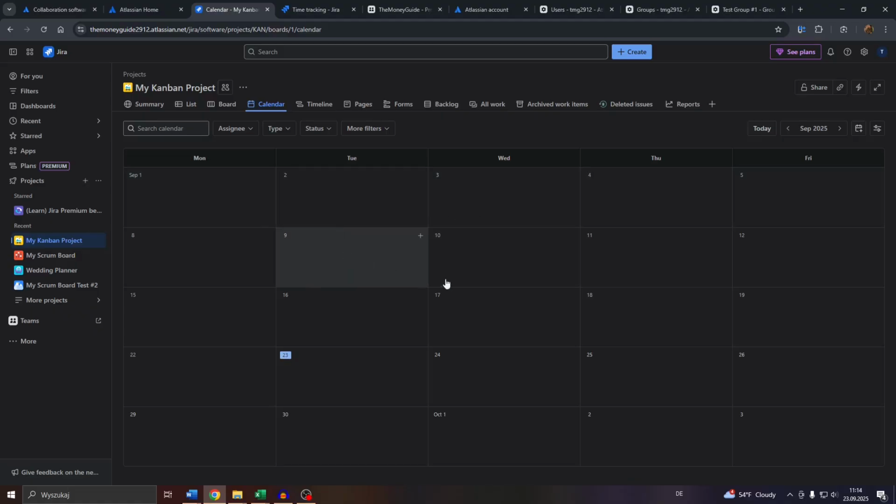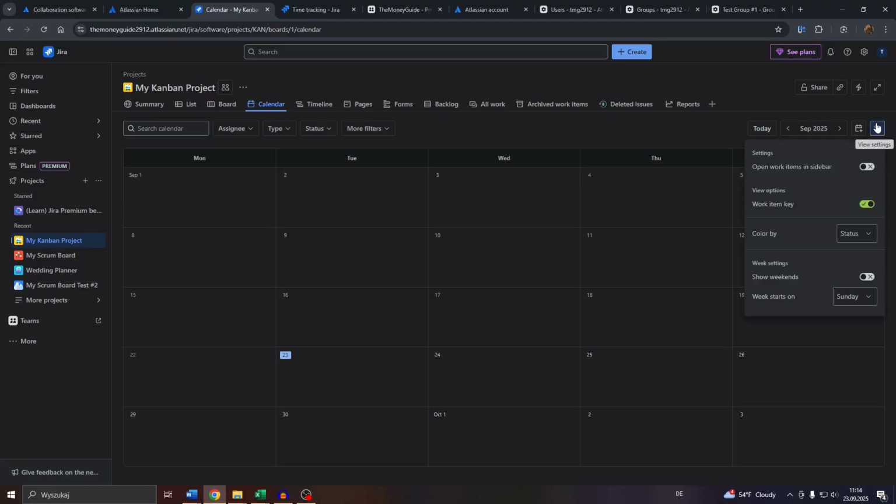So there are no weekends. However, guys, if you prefer working on your projects also on weekends with your project members, you may assign tasks to be completed also on weekends and to display them here in the calendar view. All you will need to do is head over to the view settings of your calendar view and simply enable show weekends here under week settings.